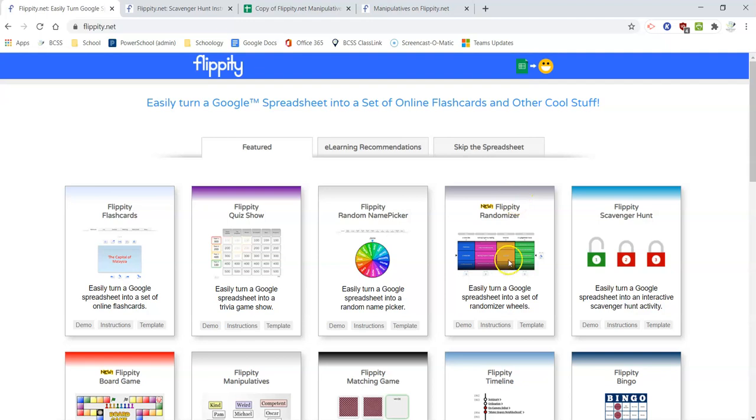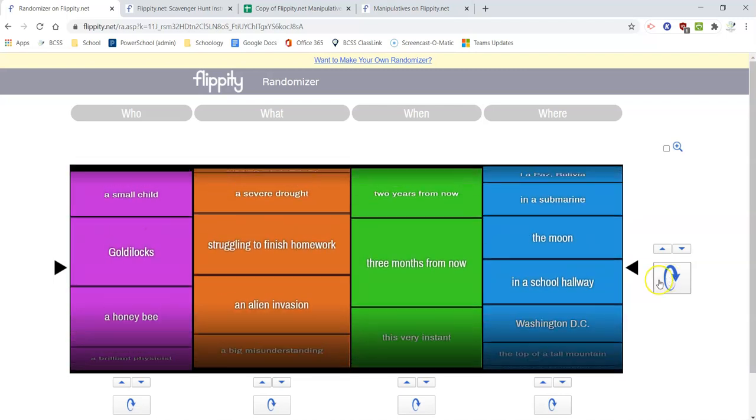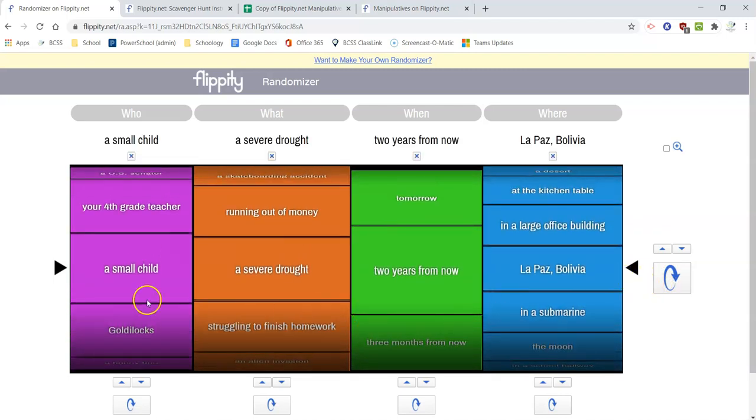Another one I want to show you is the randomizer. So what I like about this randomizer is you can insert up to 10 different columns. Your students will click the randomizer button, it spins the wheel, and you can see that they've got to do something with these terms. So for instance, this one looks like a who, what, when, where. So maybe your students are going to write a story or a sentence using that information.